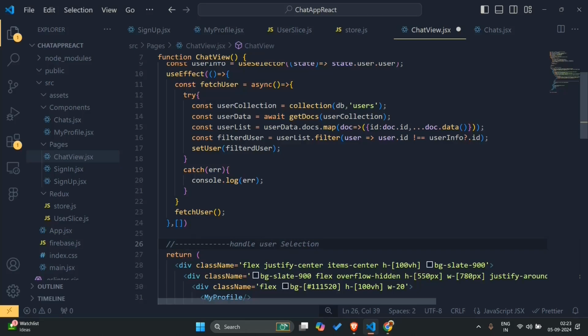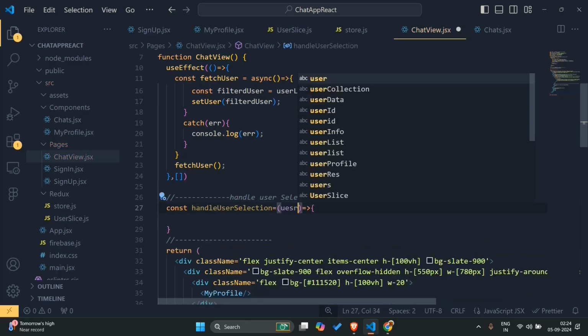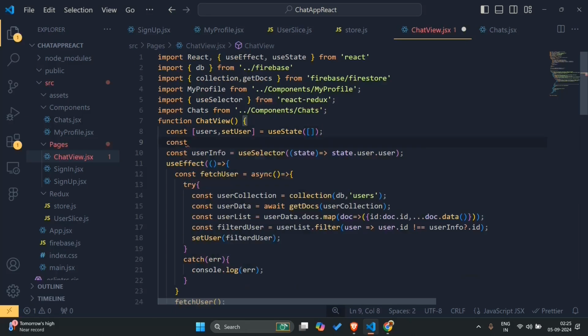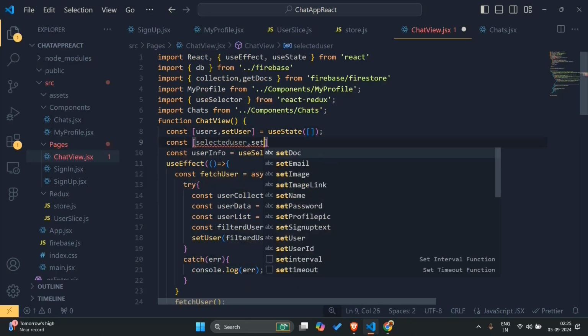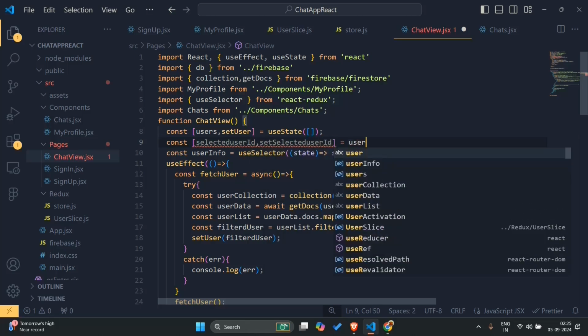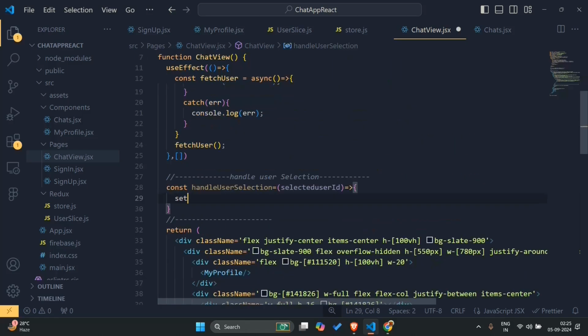Now let's handle the user selection. It means when I click the user, what's gonna happen? const handleUserSelection equals an arrow function, and here I'll pass an argument called selectedUserId. Let's say const selectedUserId, setSelectedUserId equals useState null.